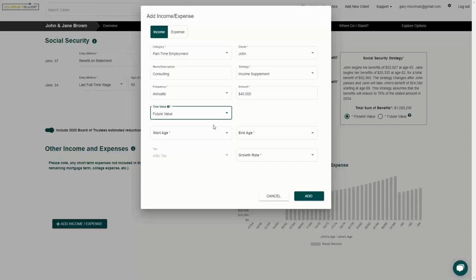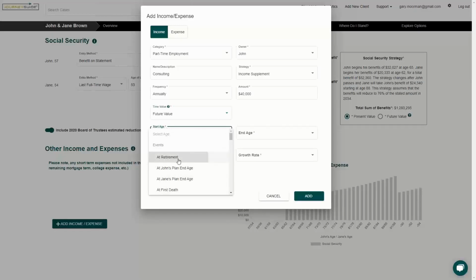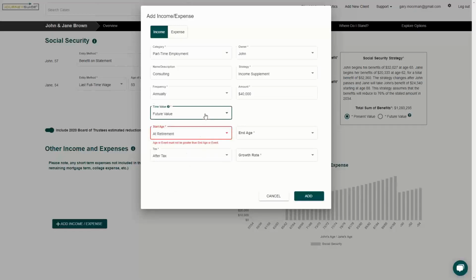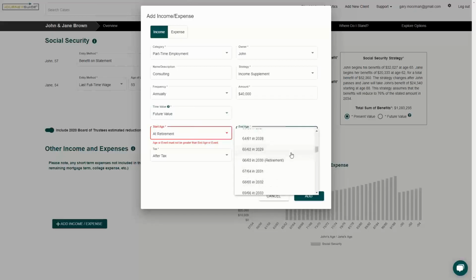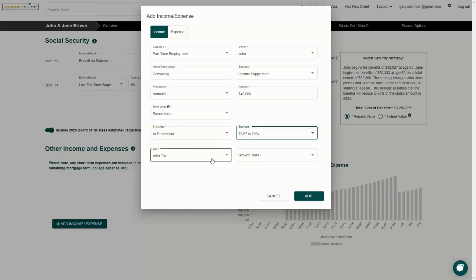retires. If I choose present value, we're going to take this $40,000 and inflate it by 2% a year from now until John retires in 2030. But John thinks 40,000 is really going to be the number, so I'll use future value, and he's only going to do this for 5 years. So first year of retirement through his 5th year of retirement, which is 2034, that'll give him 5 years.